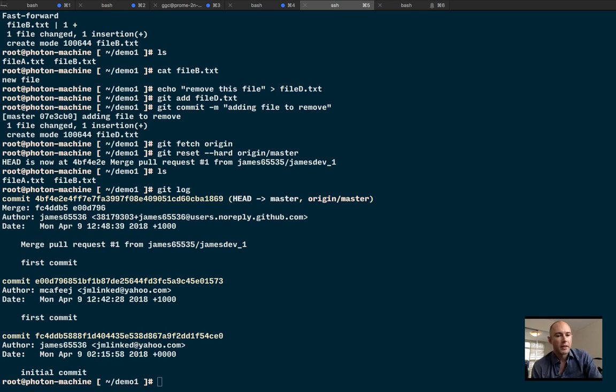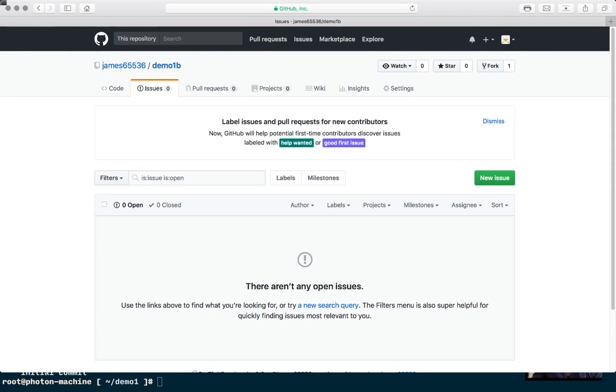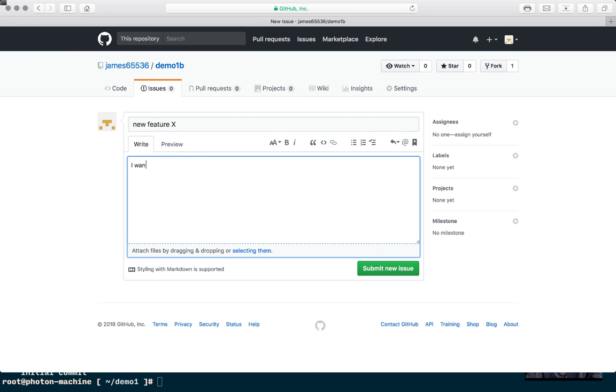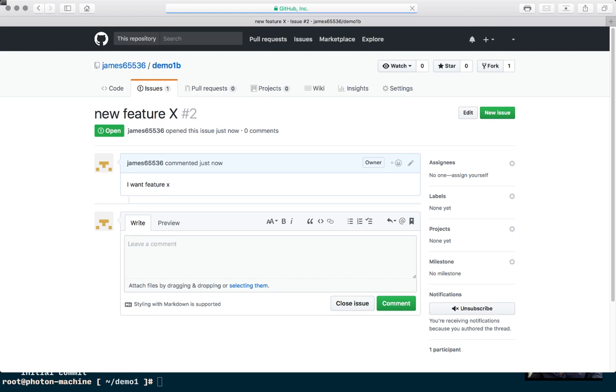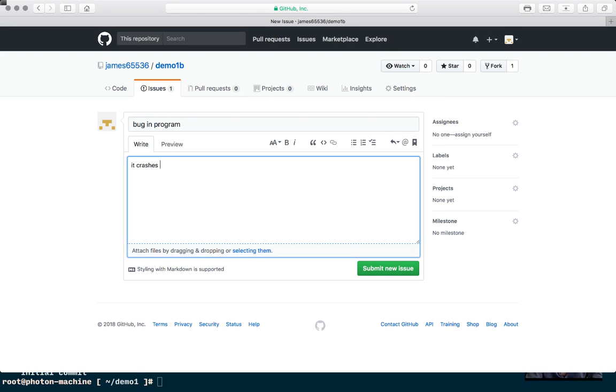Okay, so I think we're going to just about wrap this up. The one last thing that I did want to talk about is issues. So issues is where people can go and specify things that they want to change about a project. So you can create a new issue and say new feature X, and tell them I want feature X. Or you can create an issue to say bug in program, it crashes when I run it.